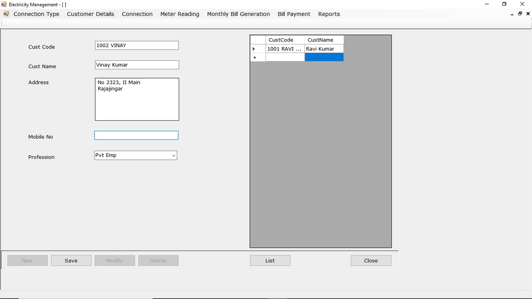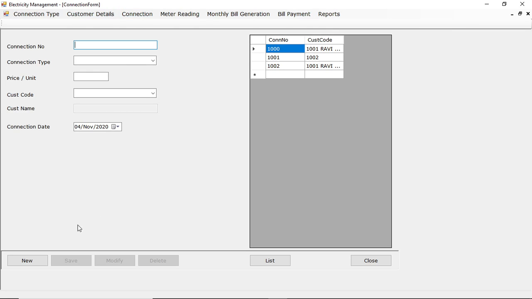Then the mobile number is 1234 1234. The profession is private employee. Save. That's how you can create a customer. Next are the connections. For this customer, you can give connections. The meter number, 100, is automatically generated. The connection type is domestic, at 4 rupees per unit.